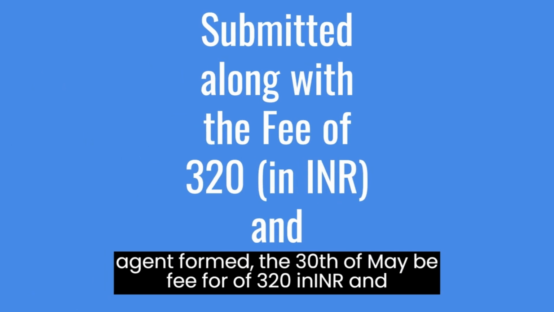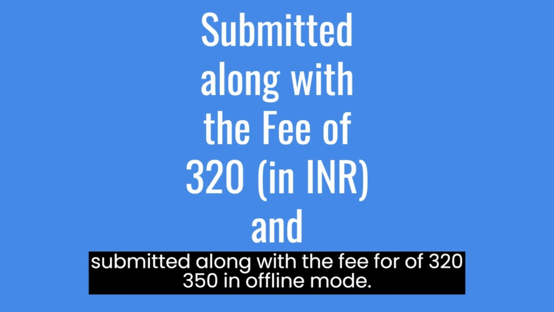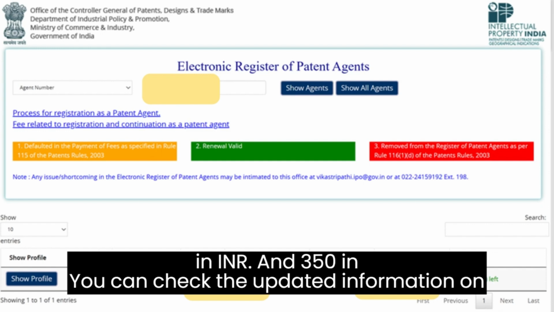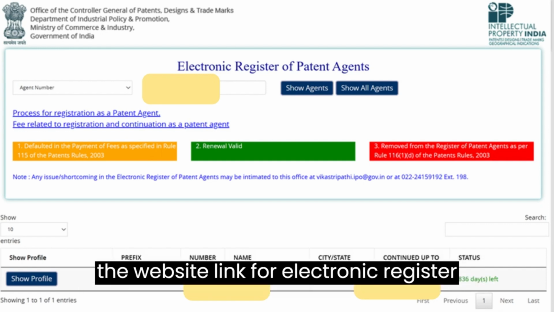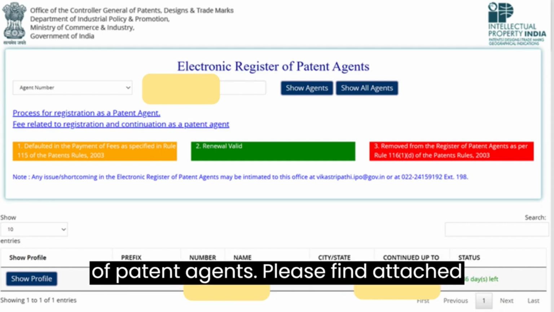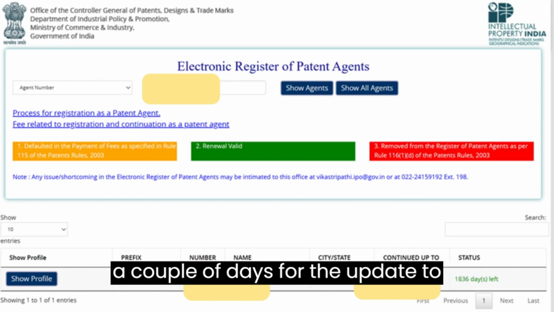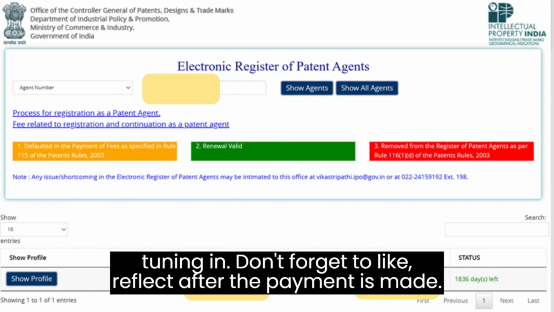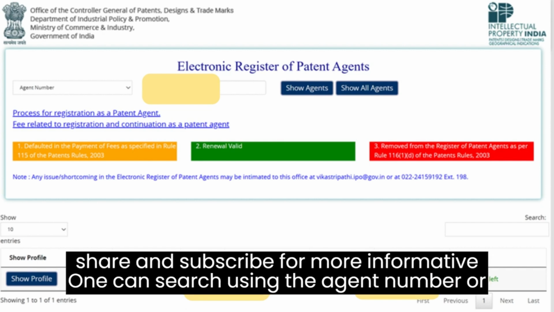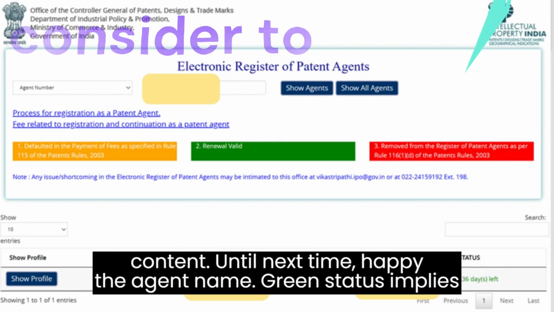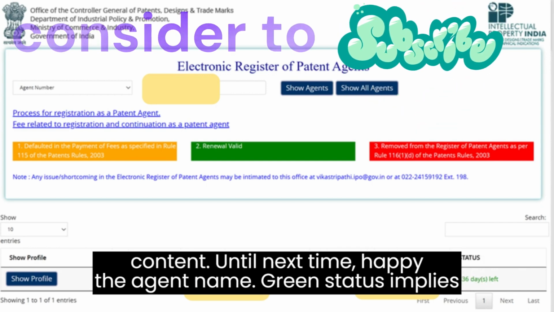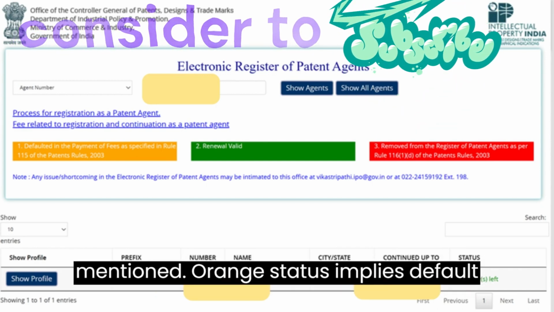In addition, in the event of any alteration of an entry in the register of patent agents, Form 30 may be submitted along with the fee of 320 INR online and 350 in offline mode. You can check the updated information on the website link for the electronic register of patent agents. Please find the link attached in the description. It takes a couple of days for the update to reflect after the payment is made. One can search using the agent number or the agent name.